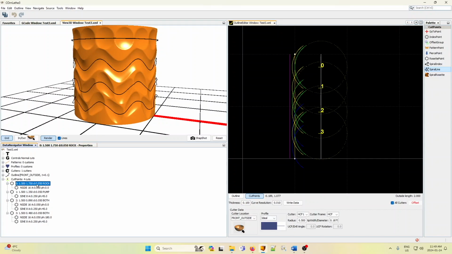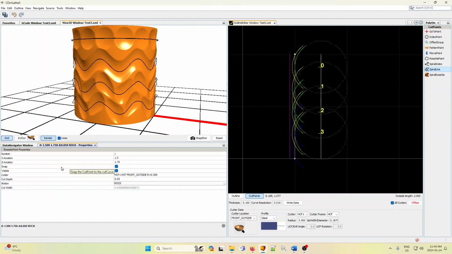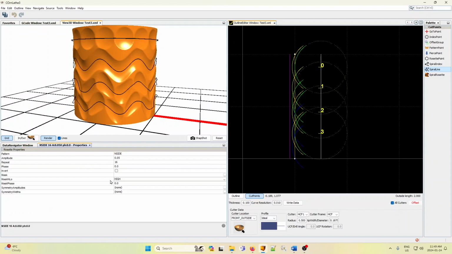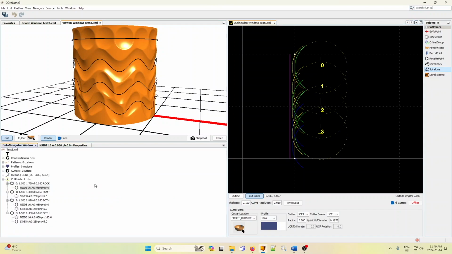From rocking to pumping, you can change the depth, you can change the amplitude, you can change the phase, you can change the number of repeats, you can invert it. That one's fun. That's like cutting from the back on a Rose engine. Or you can change it altogether, whatever you want to do.